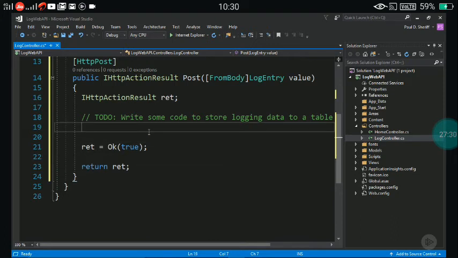Now obviously you'd write a little bit of code here using the Entity Framework or whatever you want to do to post the data down. I'm going to set a breakpoint here because I do want to make sure that we are getting into here, but I'm not going to write that additional code right now.